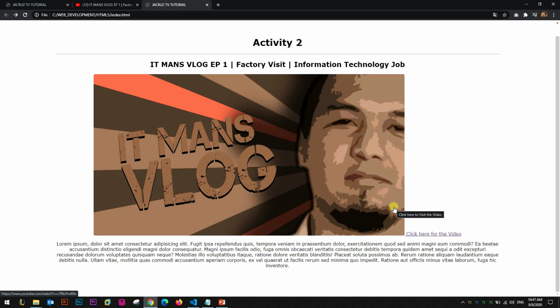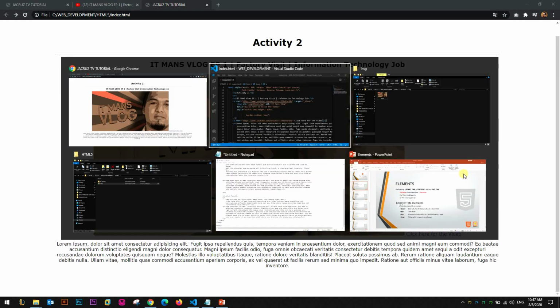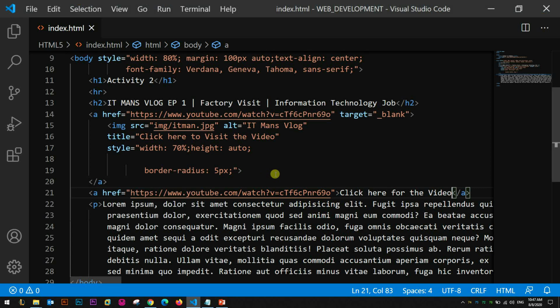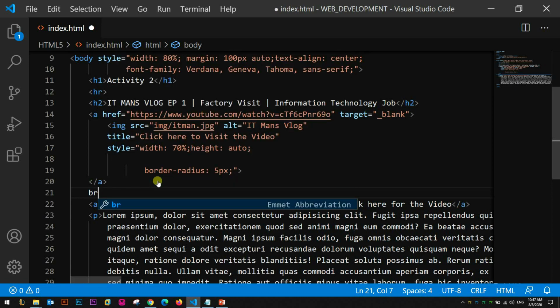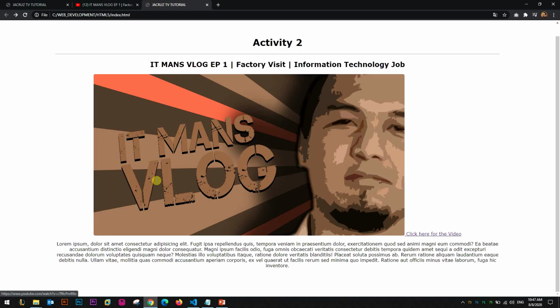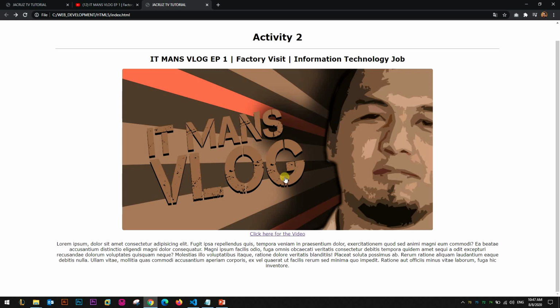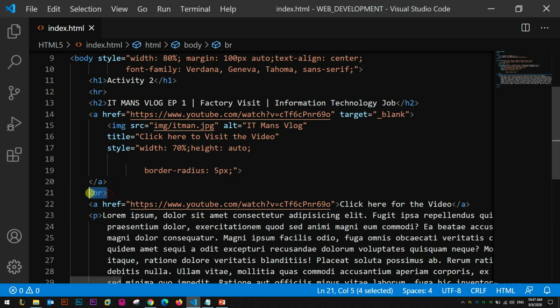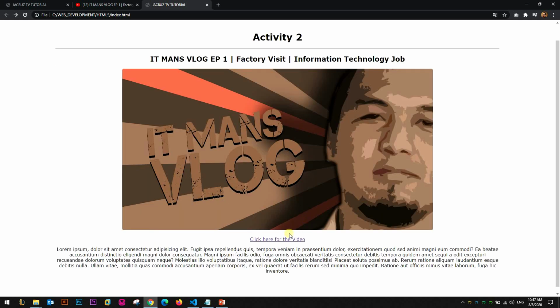So which element can we use? We can use a BR tag. It's a break line, right? So BR, save, refresh. Now you have a spacing here already. Okay, so if you're not happy, you can put another line of BR. Yeah, so it is more readable. So this is your content.